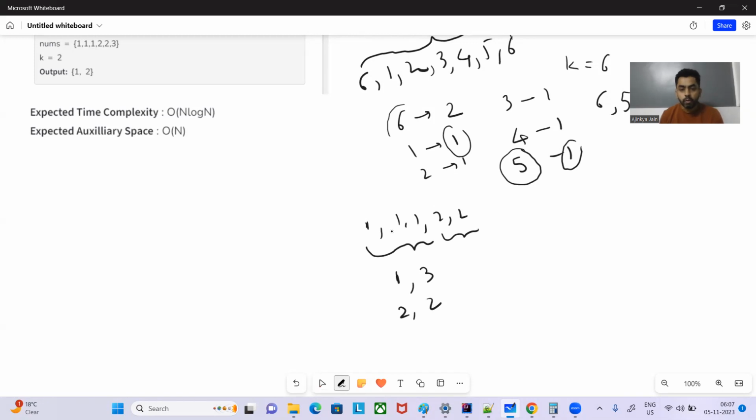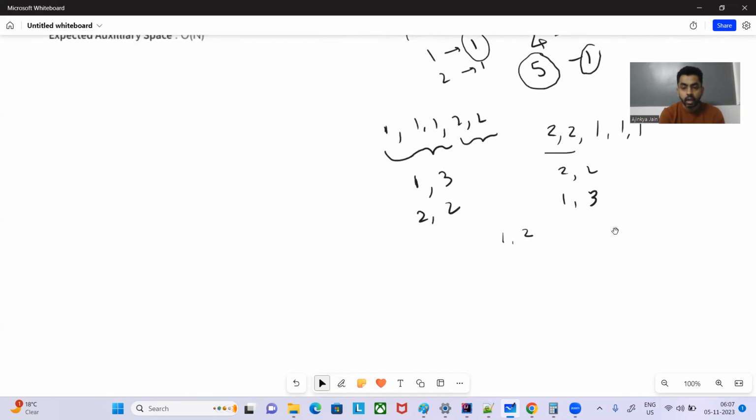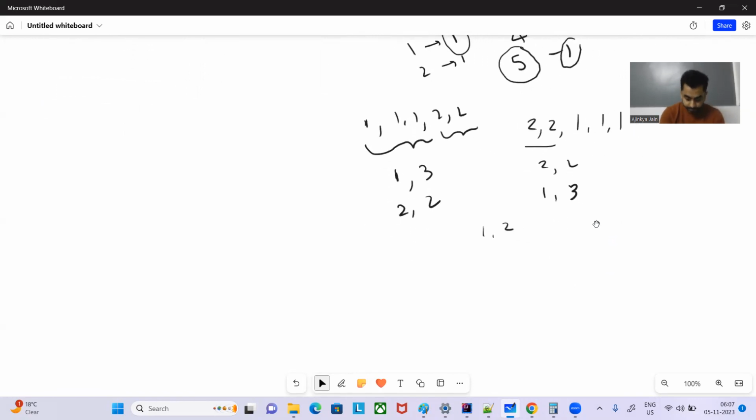Now what we want to do is return the elements. It could have been the case that, for example, 2 would have been first. But what we have to return is the elements in the order of their maximum frequencies. So how do we make sure that we return the elements according to their maximum frequencies?